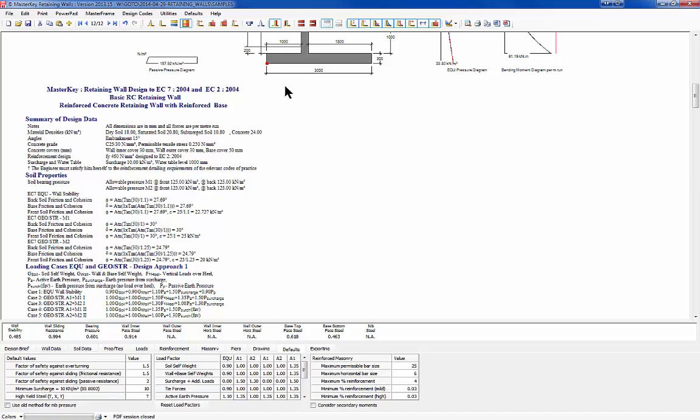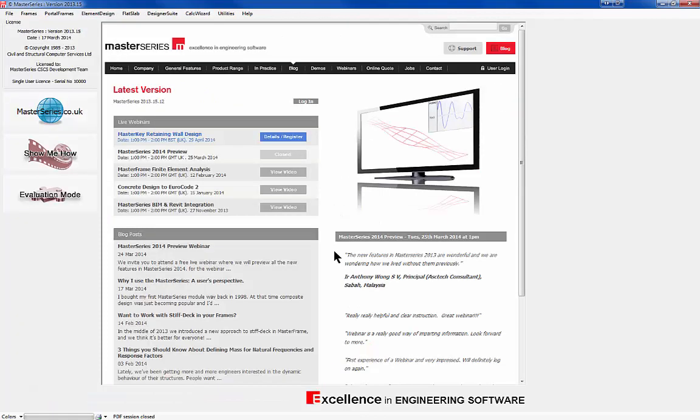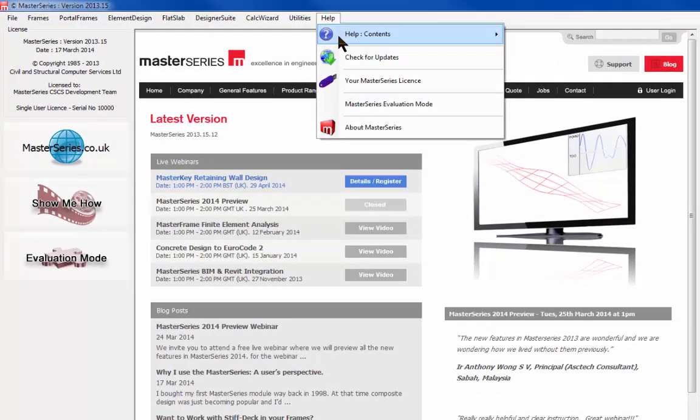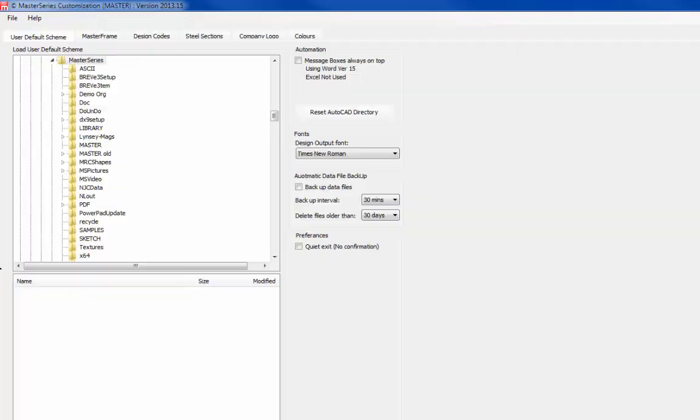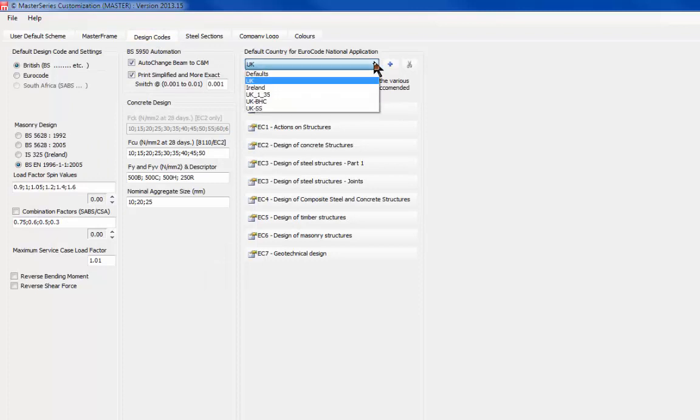Now, what I'm going to do is step back out of the retaining walls and talk about national annexes, because I mentioned that we work to the British National Annex. So if we move into MasterSeries customization and then into design codes, we will see that we choose a national annex. We can choose the default values, that's the Eurocode values, or we can walk through and choose the UK values.